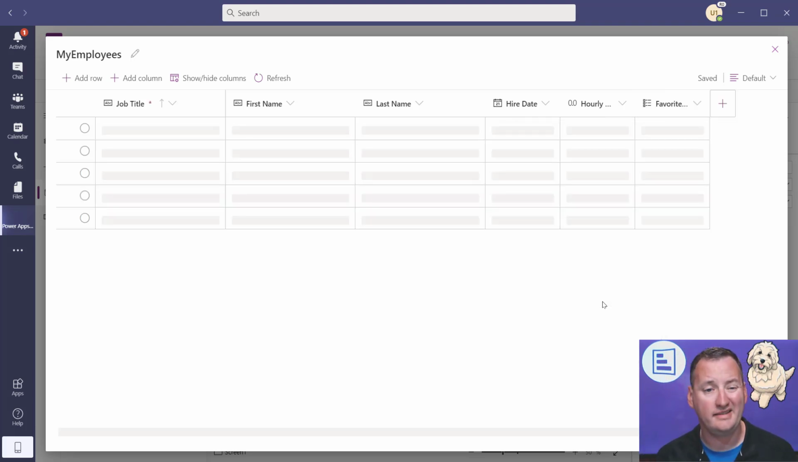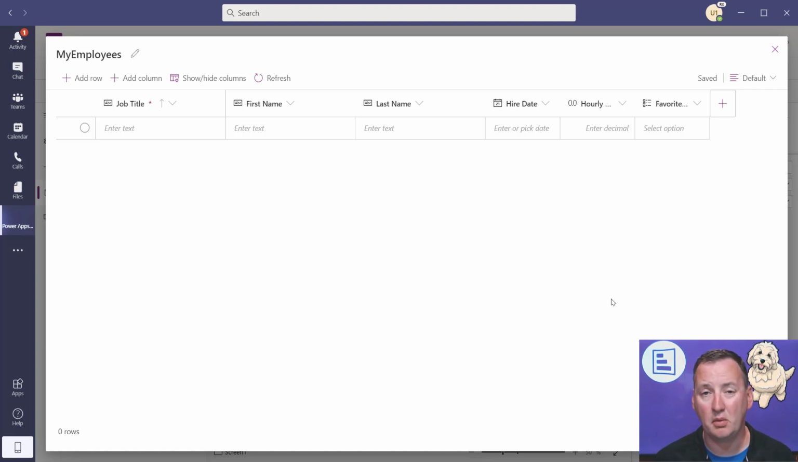Now we have created a table just that quickly of the data we want to track, right? The same as you kind of would put your Excel columns. We're just choosing the data type as we go.